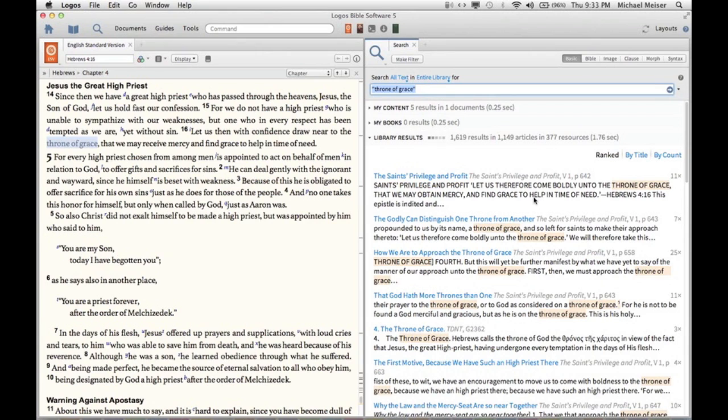Unfortunately, we have over 1,600 results. There's no way that I'm going to sift through all of those results. How can we simplify this? Well, there are a few options that you have available to you when simplifying your search results. The first option is to change your searching terms. We could change from Throne of Grace to something else, or perhaps we could add some additional terms.